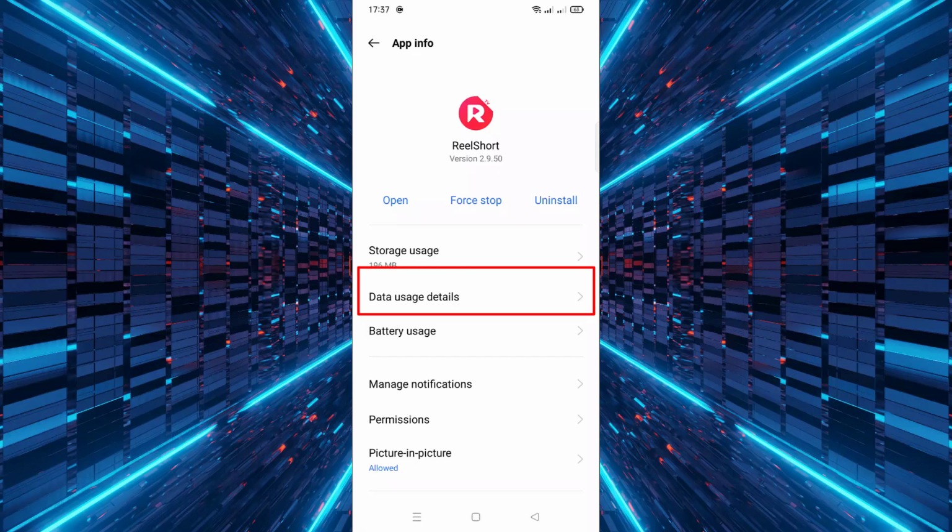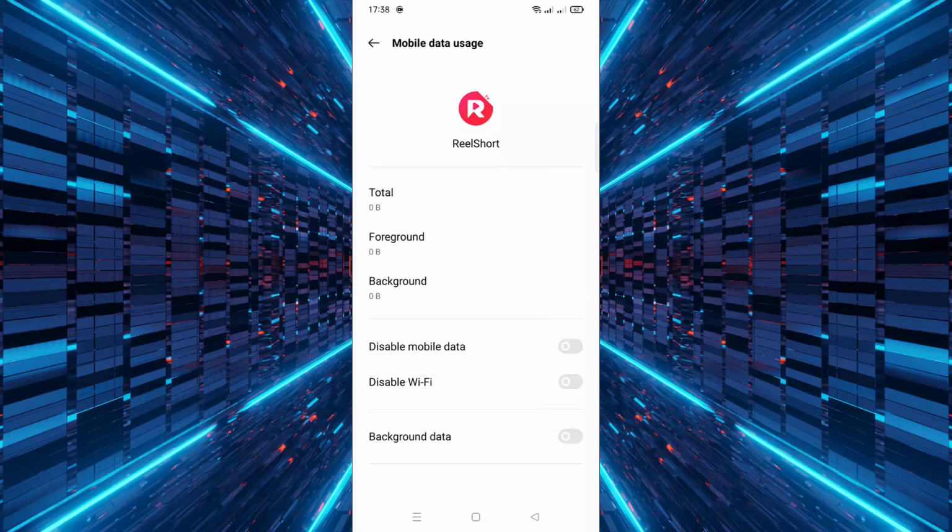On the App Info screen, scroll down and tap on Data Usage. Finally, scroll down until you see the option Disable Mobile Data. Turn this option on to restrict mobile data access for Reelshort.